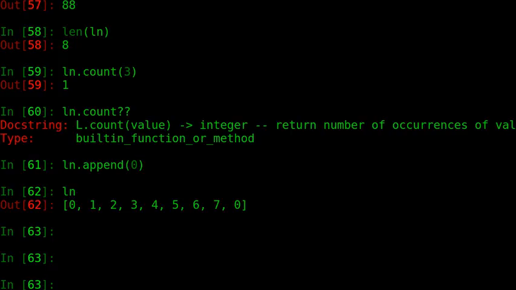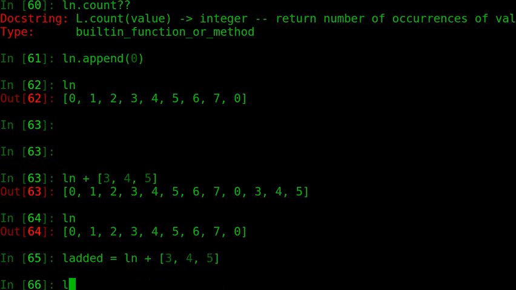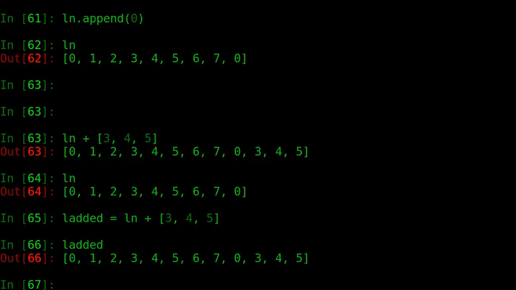And we can add up lists. We duplicate it. See, if we add to a list and assign it to a new list, see, we got an extended list.